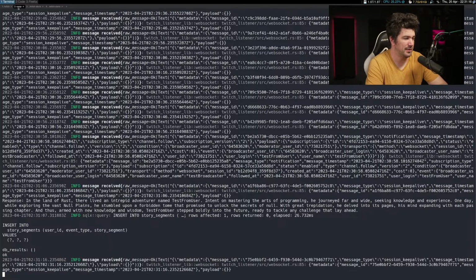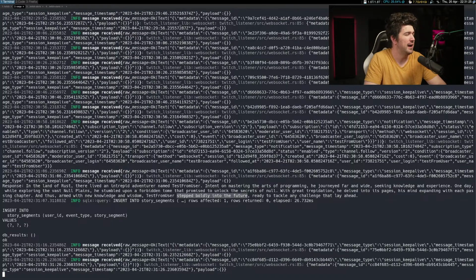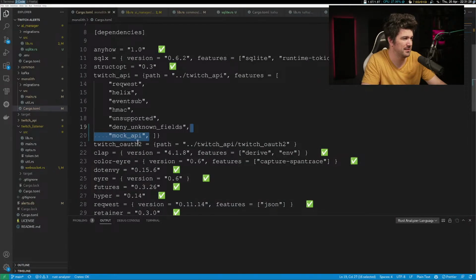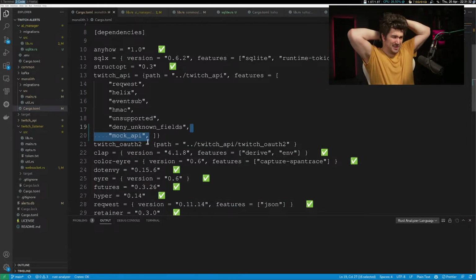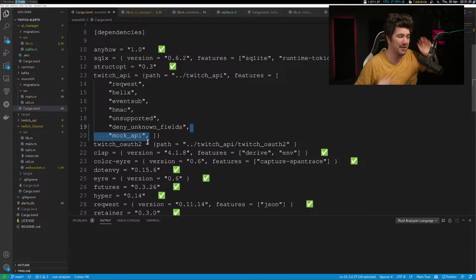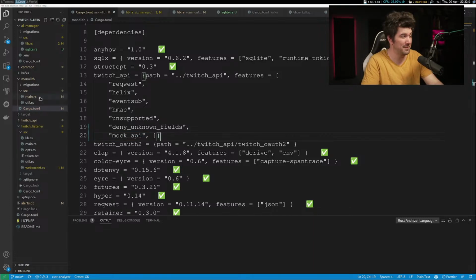Now, I don't actually like this. Test from user. Step boldly into the future. I don't actually like this because it requires us to turn the feature on here. Which means that... I don't know, this seems weird. I feel like it should be a flag to switch between, not this. I don't mean to complain about this API, but I don't like this API in so many different ways. Now, obviously, they're wrapping all the Twitch API, so these people are fantastic, and they probably know more than me. I don't know.